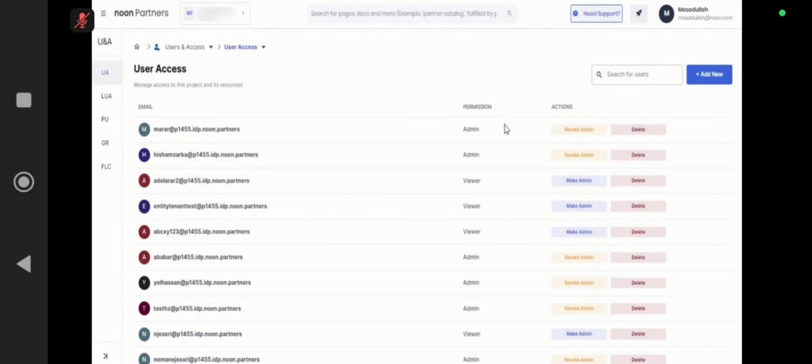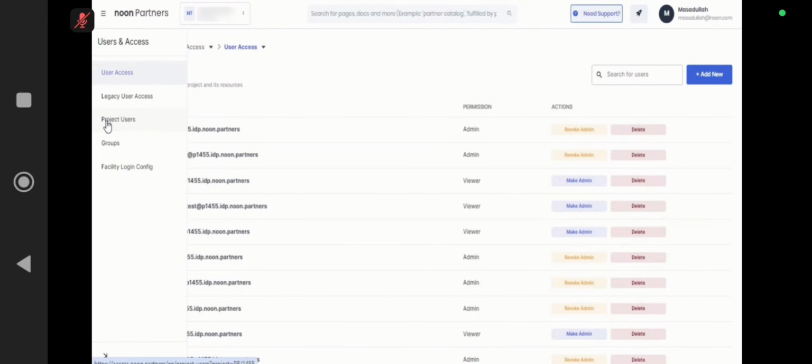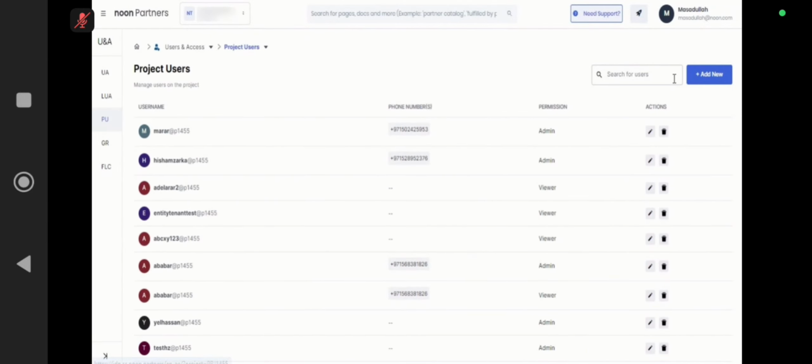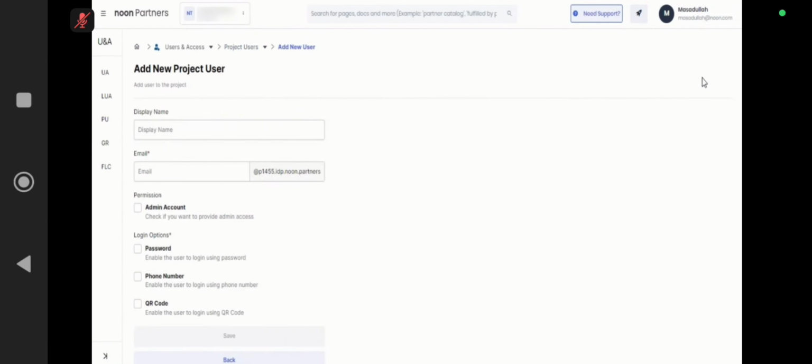Then we have the project user. If in case you want to add someone as a project user, just click on the project user option. Click on Add New and fill up the necessary details, that is the display name. Let's suppose it's John. I want to give his email ID as John at the email ID that is given here. I want to give him the account permission, whether I want him to be an admin or not.